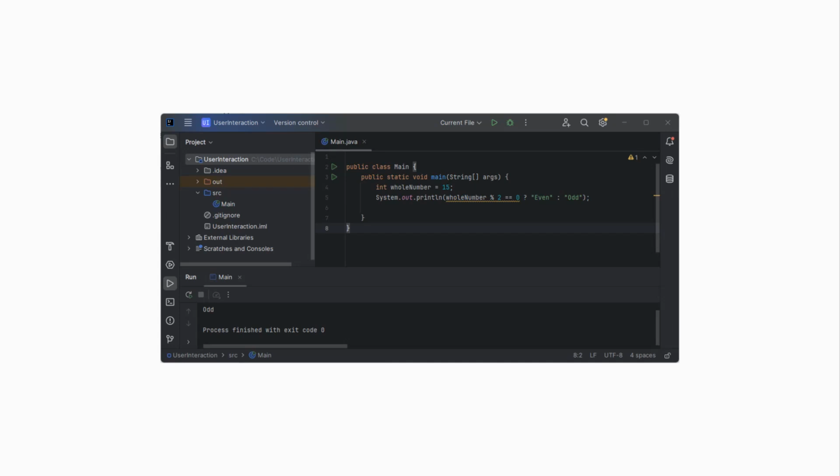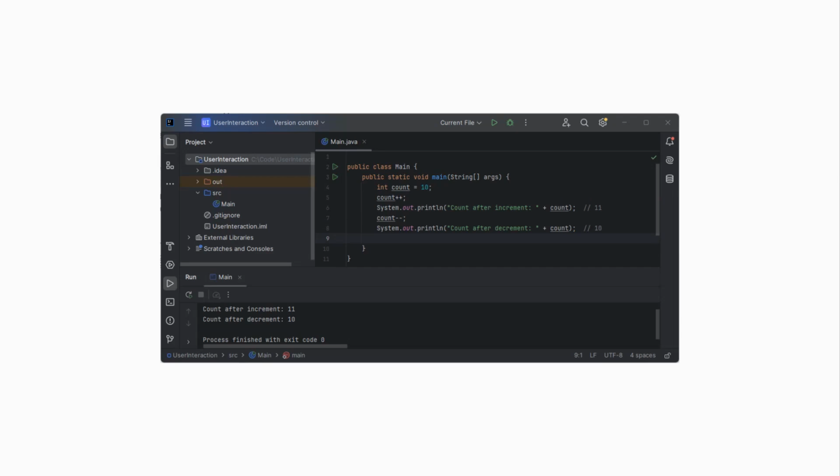In Java, you can quickly increase or decrease the value of a variable by 1 using shorthand operators called increment and decrement operators. These are especially useful in situations where you need to count up or down, like looping through a set of numbers or tracking iterations. The decrement operator, represented by two minus signs, decreases the value of a variable by 1. These shorthand operators are handy for situations where you need to make simple adjustments to a variable's value without writing extra code.